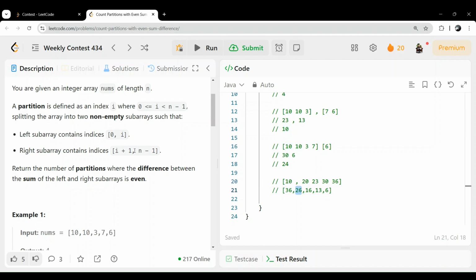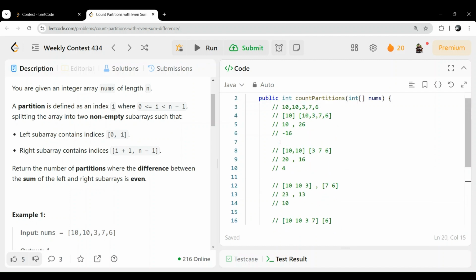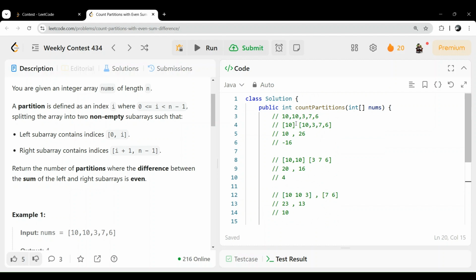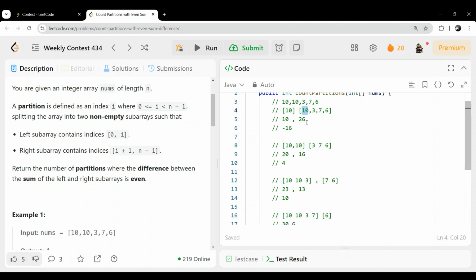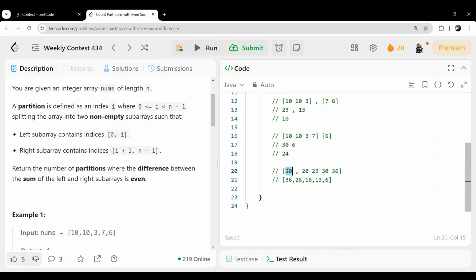Here you can see i plus 1, n minus 1 to i plus 1. If we see this example, here if we do the partition, we have this left subarray and this right subarray. And if you want to find the sum of this and this subarray, then this will be the ith value of prefix sum and the i plus 1 value of suffix sum, 10 and 26.